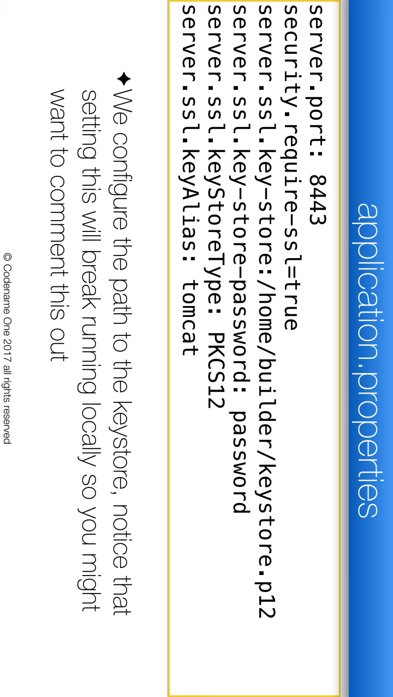To do this, I'll define the server port to 8443 and require SSL. The next few lines point at the key store file, password, and alias. We'll configure all of these values soon.